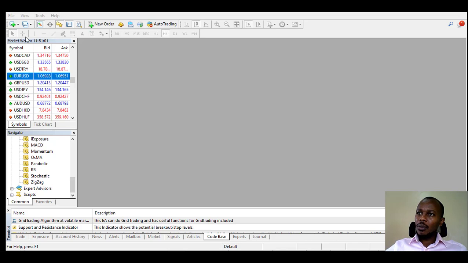You can see on the top left we have the market watch, and below it you have all the products which you can be able to trade based on the broker you're working with. And in this case, you're able to see all the currency pairs you're able to trade with based on this platform which I'm accessing. The other section of the window which you're supposed to look at is the navigator.